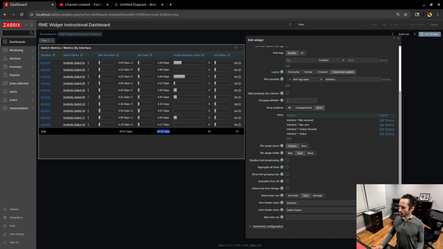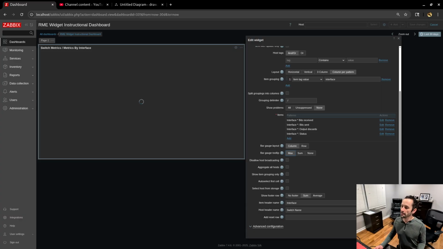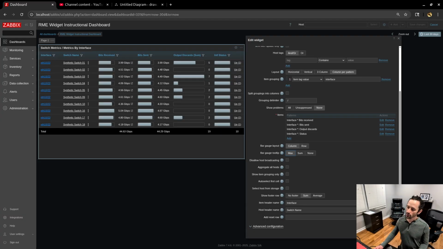Real quick, let's talk about bar gauge layout row inside the column per pattern. I'm going to switch this back to bar gauge tooltip max and bar gauge layout. Right now we're on column. So bar gauge layout column shows us the proportions of each cell relative to other cells in that table column, so again, bits sent, then bar gauge layout row shows the proportions within the table row. So I'm just going to highlight this row right here. That way you can see which one we're talking about.